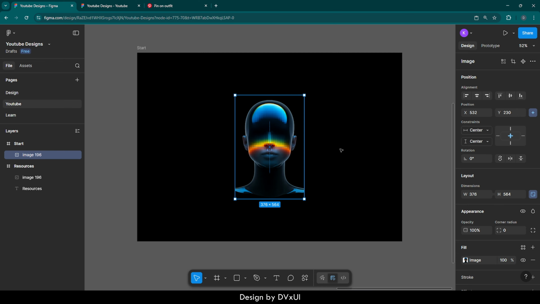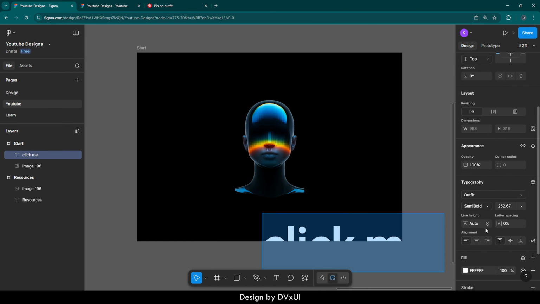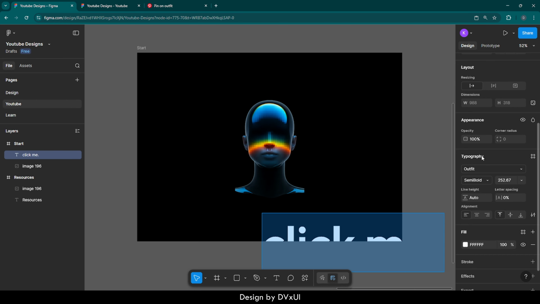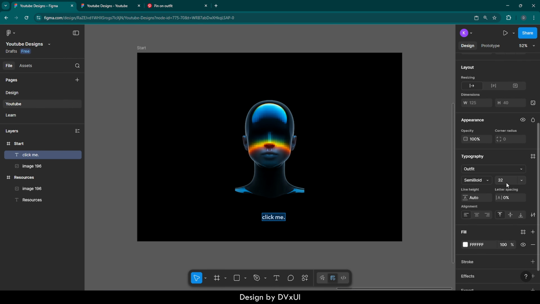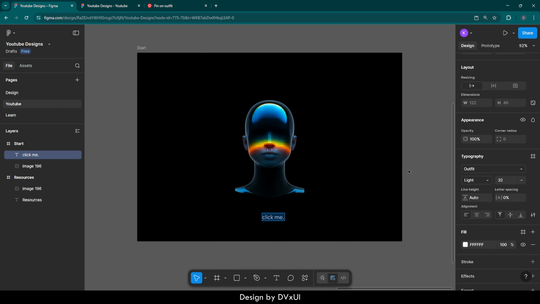Perfect. Now the only thing that is remaining over here is we need a text over here that says click me. So hit T on your keyboard and drop a text box over here and write click me with a dot. Select it since this is quite large, and then go to this typography and make this 32, quite small. And the font weight actually is going to be light. Let's take light. It is perfect.